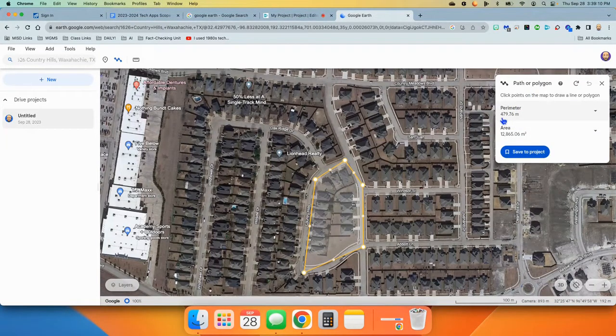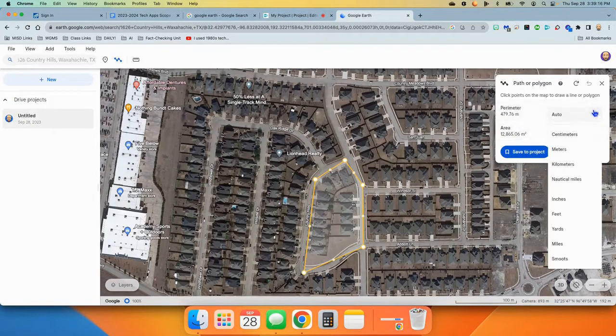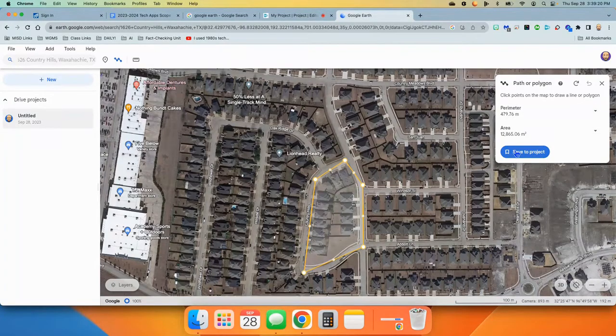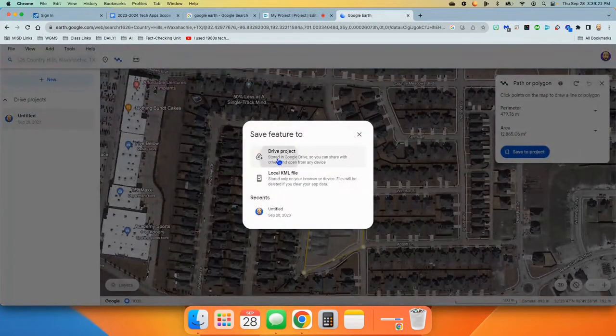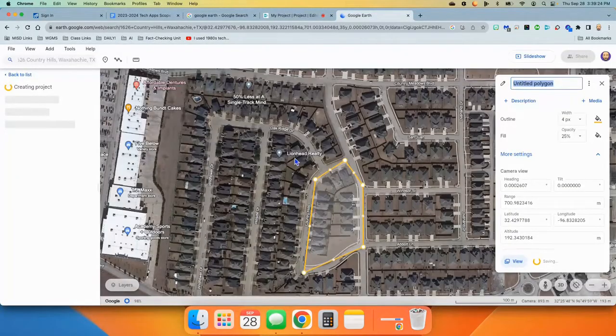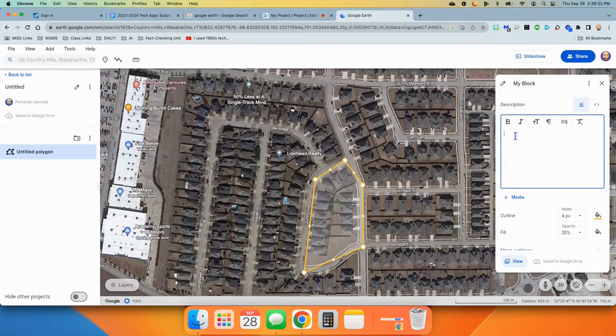It tells me the perimeter of that is 479 meters. The area is this many square feet. I mean, it already measured the whole thing for me. Okay. I can say save to project, drive project, and it saves it, and I can call it right up here. I can say my block, because that's the block I live on. And for description, I can say these are all the houses in my block.